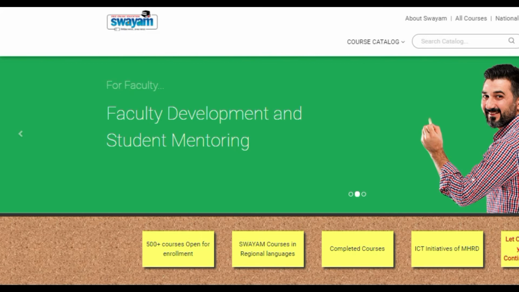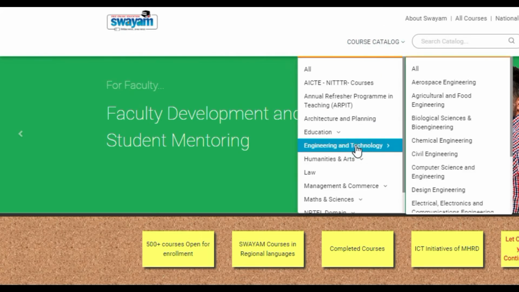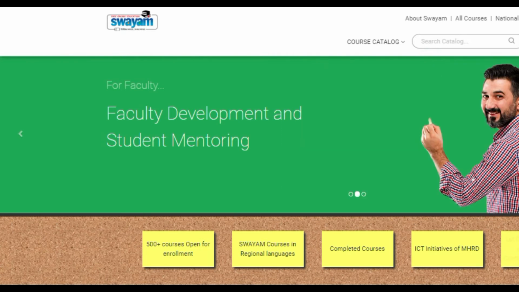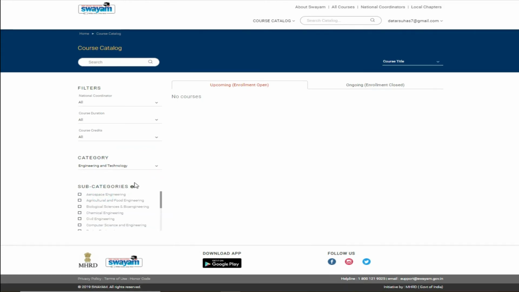Now, for example, I am just selecting engineering and technology. After entering, you will see the option of the filter. On the left side, choose as per requirement. Now I am just filtering as per my requirement. So let's make national coordinator all, course duration all, course credits again all. Category is engineering and technology, and lastly for subcategory I am selecting computer science and engineering.